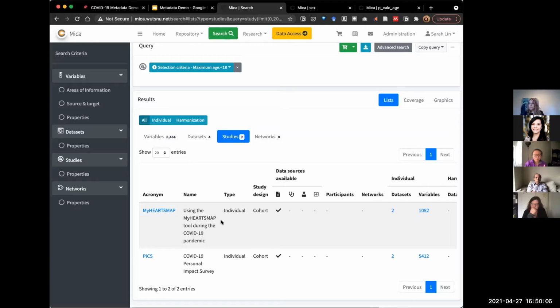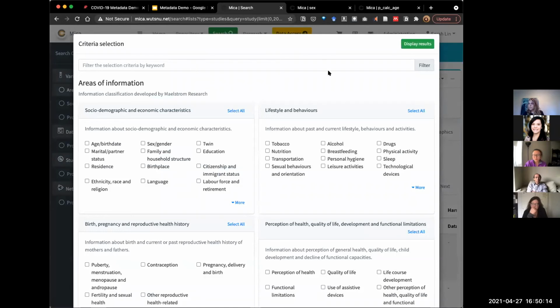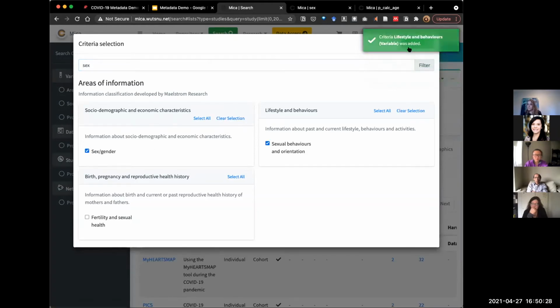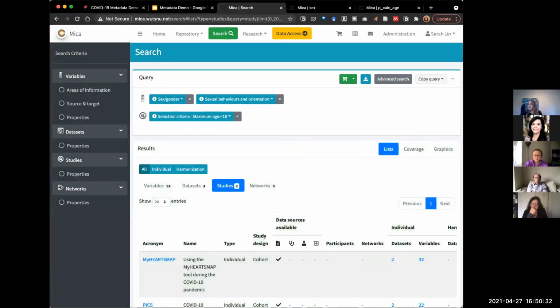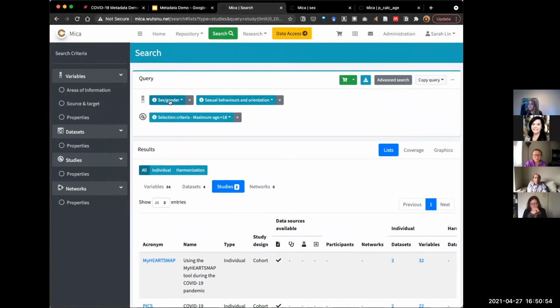To refine the search, you would keep the search criteria, which is shown here, but go into areas of information, and you can find annotations related to sex. We see there is sex and gender and sexual behaviors. Let's say we select those 2. Now we've got a further refinement of the search. Essentially, it's showing that there are 32 variables across 2 datasets within My Hearts Map, and 22 variables across 2 datasets within PICS. These are all the variables related to at least one of the search criteria on top, which is sex or gender or sexual behaviors.